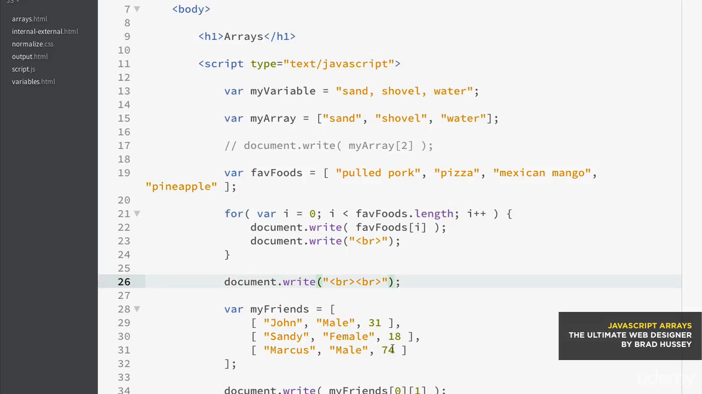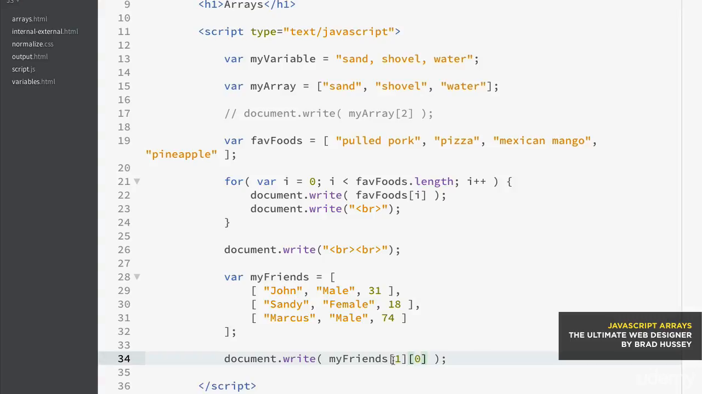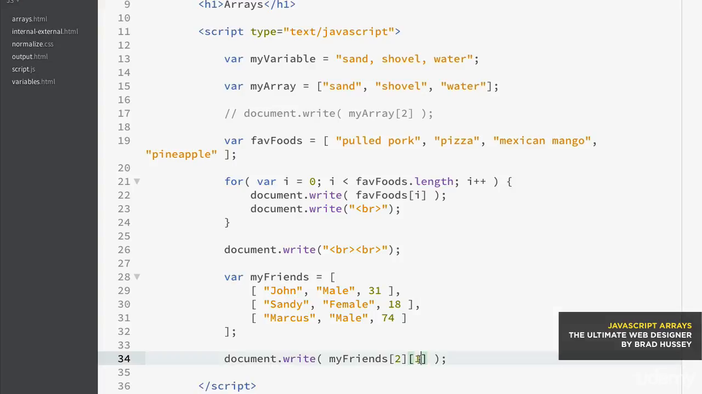Perfect. Now, what if we wanted to grab something else, like, I don't know, Sandy? Well, we need to go to the index of 1 and 0. There's Sandy. What if we wanted to grab Sandy's age? Well, index of 1 and 2, 18. What if we wanted to grab Marcus's gender? Well, this is the index of 2 because it's 0, 1, 2, and his gender would be 1. There we go. And that's how you spit out the information in a multidimensional array.